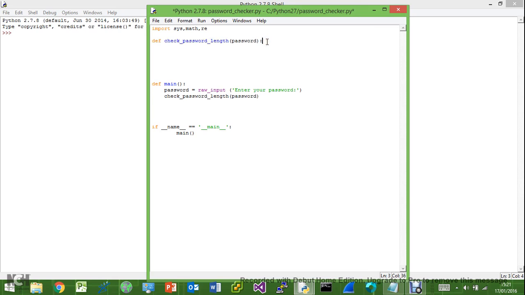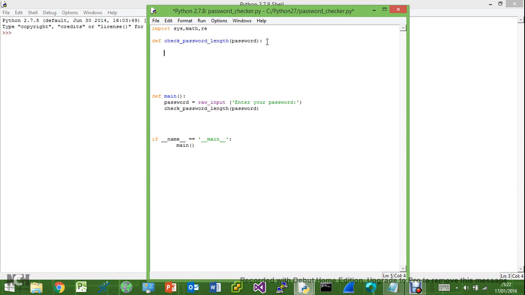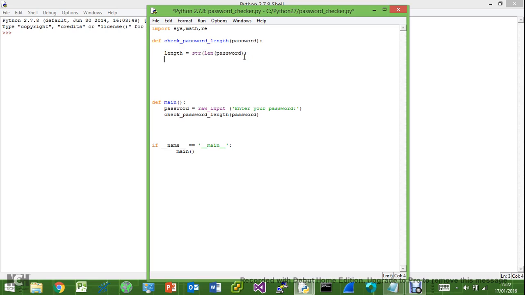Right, so let's go ahead and create the actual function. So we'll create a variable, we'll call it length, and that's equal to the length of the password. So the len function in Python essentially shows us how long it is, and then we'll create a global variable so we can access it later on through different functions, and we'll say password length.